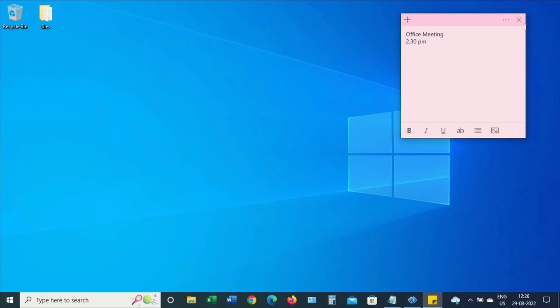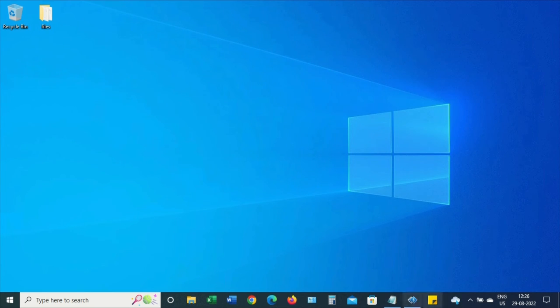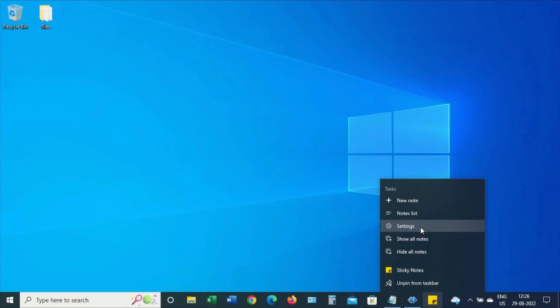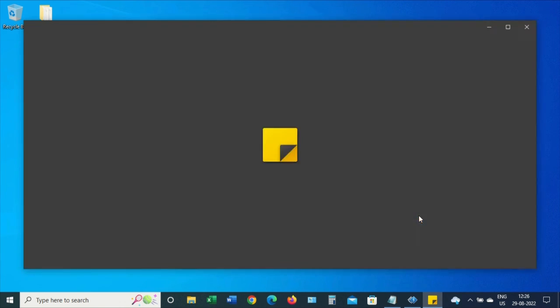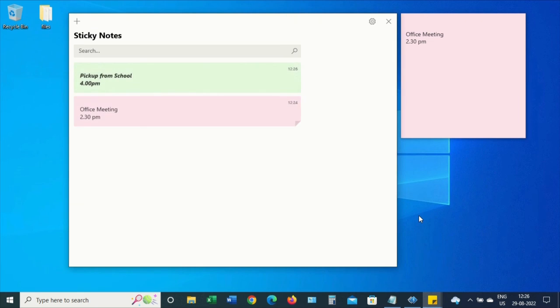So let me close the sticky note right now and right click on this program and let me go to the note list. So I'll get this sticky notes interface and we can see a list of all the sticky notes I've created. And if I want to delete the sticky note, click on the three dots again, delete note.